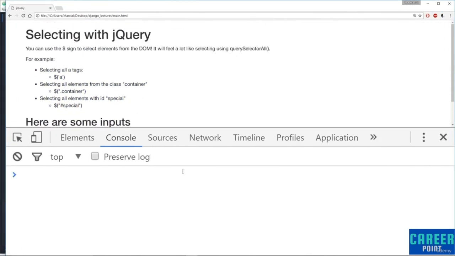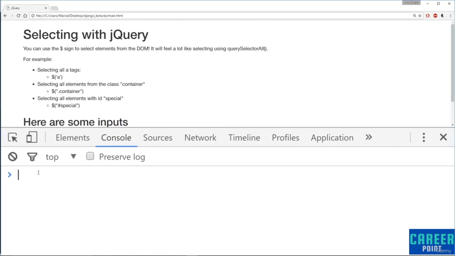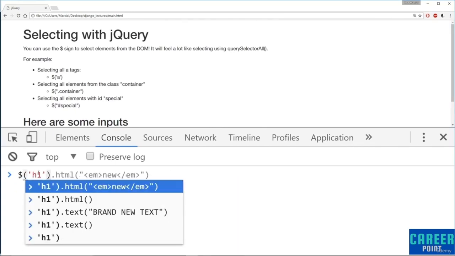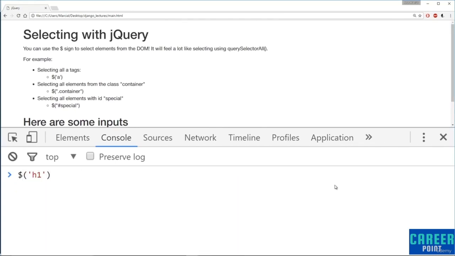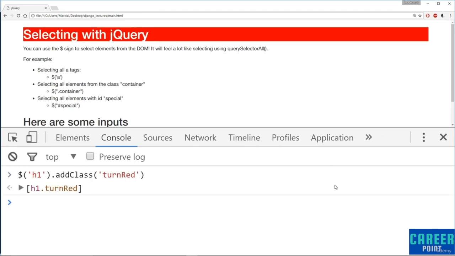Okay, and let me show you how you can add a class with jQuery. All you have to do is have a $ here, select something, so let's select the header, in this case H1, and then if we want to add a class, all you have to do is call addClass and then the name of the class. So let's say TurnRed. And there we can see it turned red.